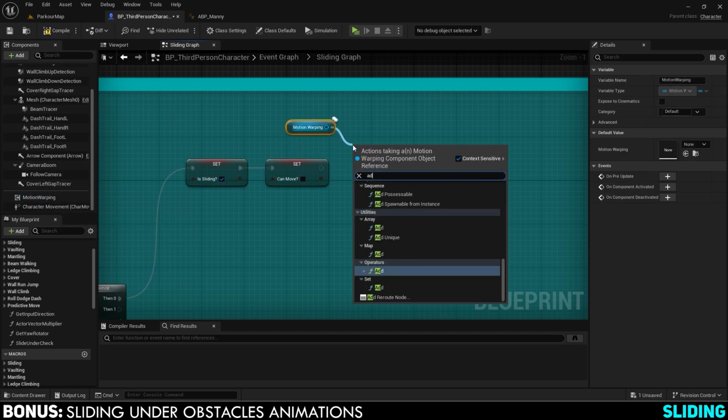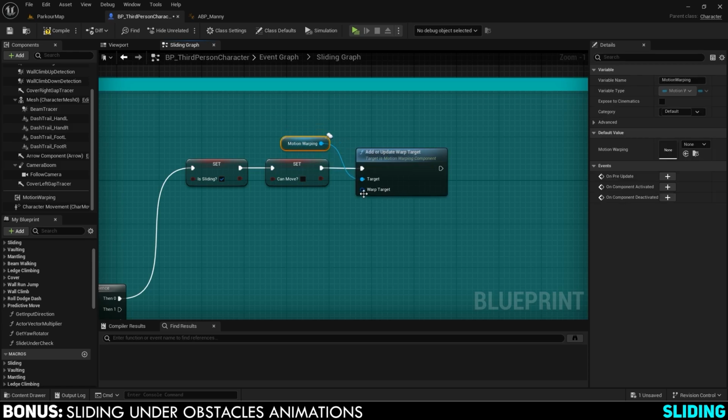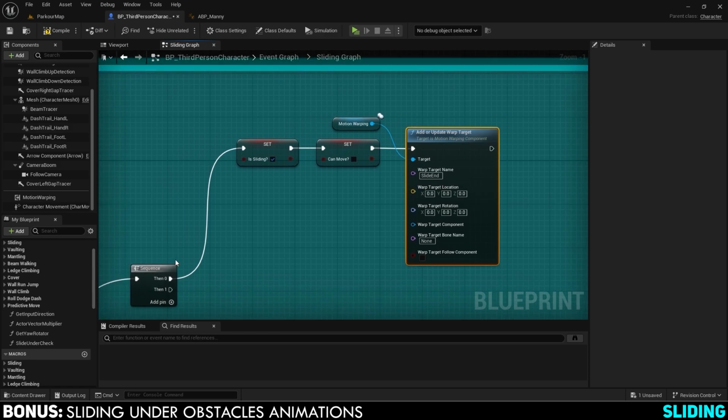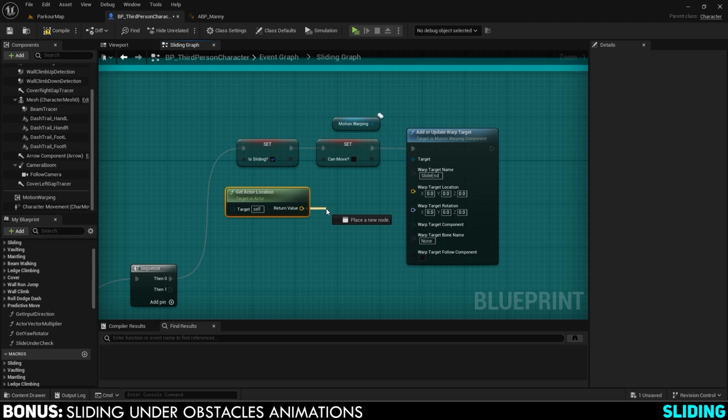Then get the motion warping component and add or update warp target. Split the pin and set the name to slide end, making sure it is exactly like you named it in the montages. For the location, get the actor location and add a forward multiplier of 450.